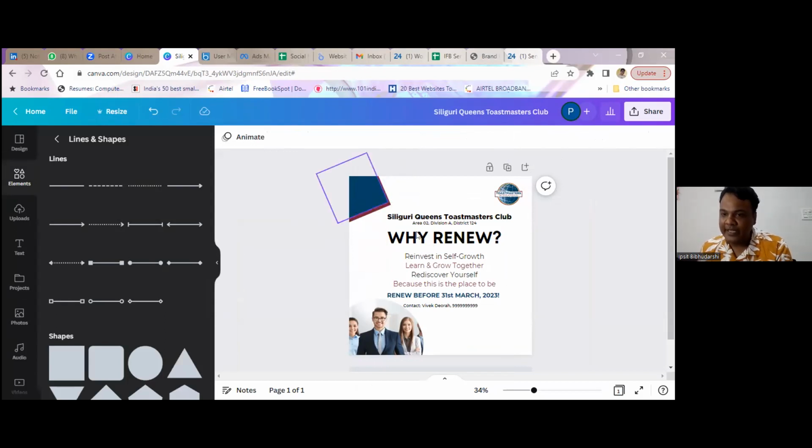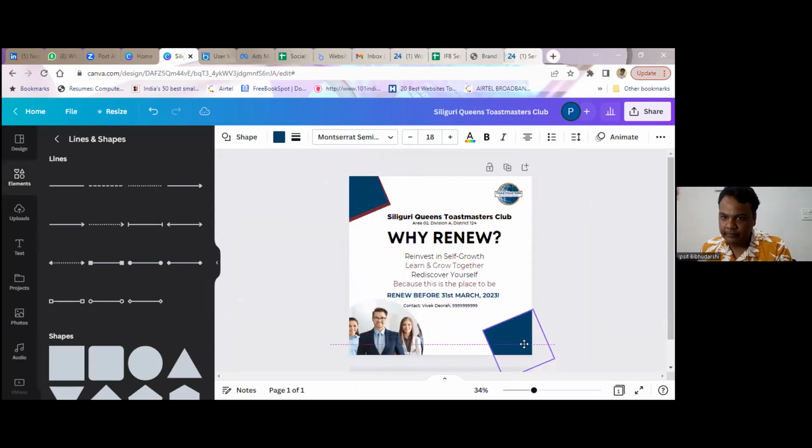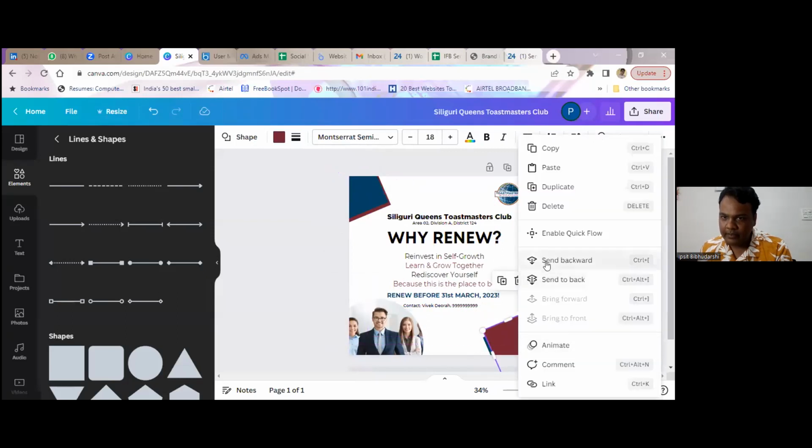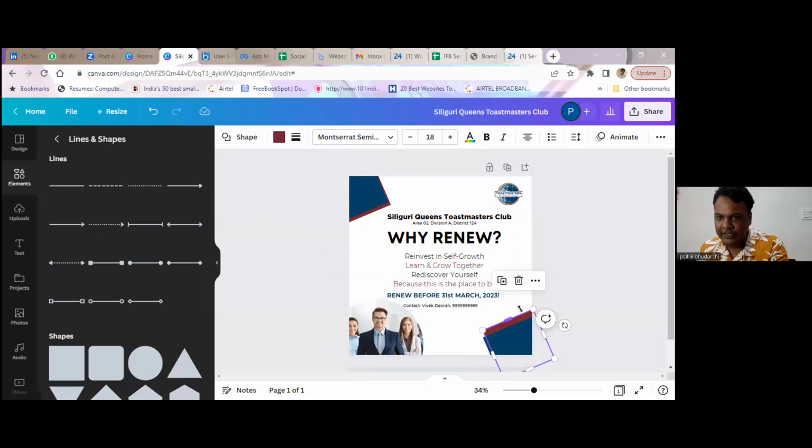Okay. Same design you want to replicate in the right hand corner, because to have that symmetry, just click here, click duplicate, bring it here. Right. Then again this red one, click here, click duplicate, bring it here, right click, send backward. You can adjust this a bit.